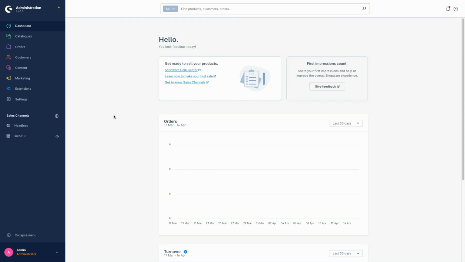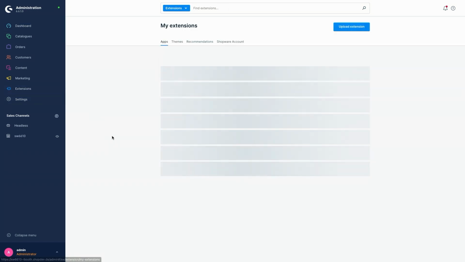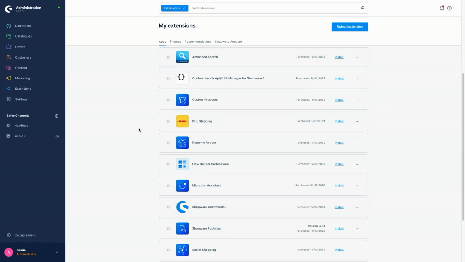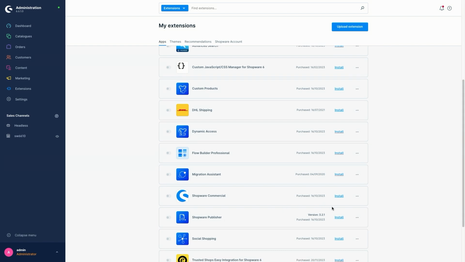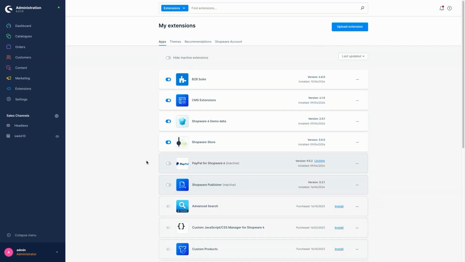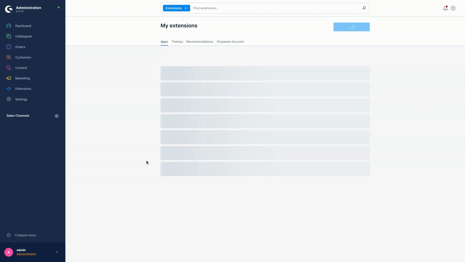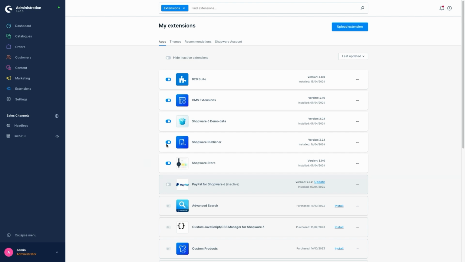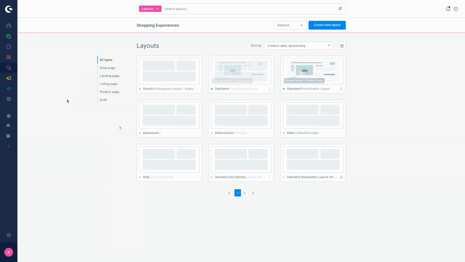As part of the Shopware Evolve plan, the Shopware Publisher is available to you as an extension. So you will find this under Extensions, My Extensions. So here we have the Publisher. Just click on Install and then just wait a second. And then you see the extension is already activated, so we can go to Content and then Shopping Experiences.